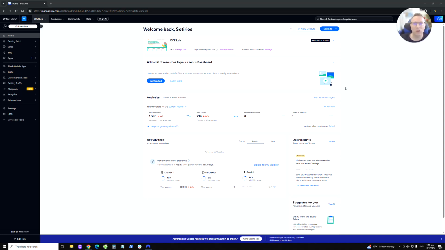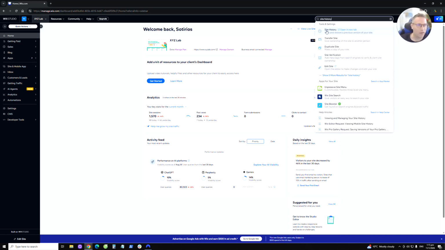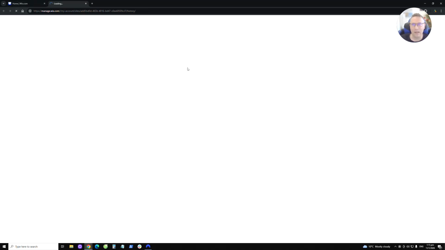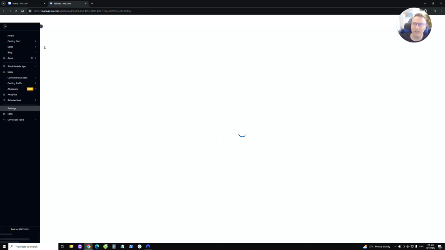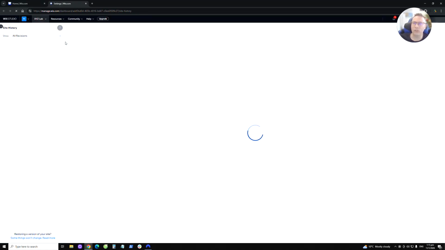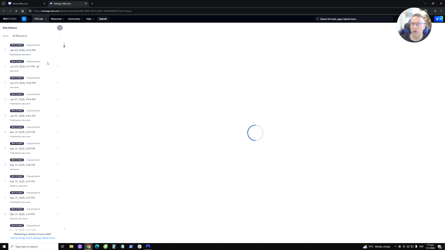And let's get started. So all you have to do is to come here to your WIX backend, and then you're going to go to the search bar and type site history. Once you type site history, you are going to find this option that says site history. You are going to click it, a new tab is going to open, and on the left hand side, once your editor opens, you are going to see all the previous versions of your website. So you can actually preview the versions and you can click here and say restore if you want to restore a previous version of your WIX website.